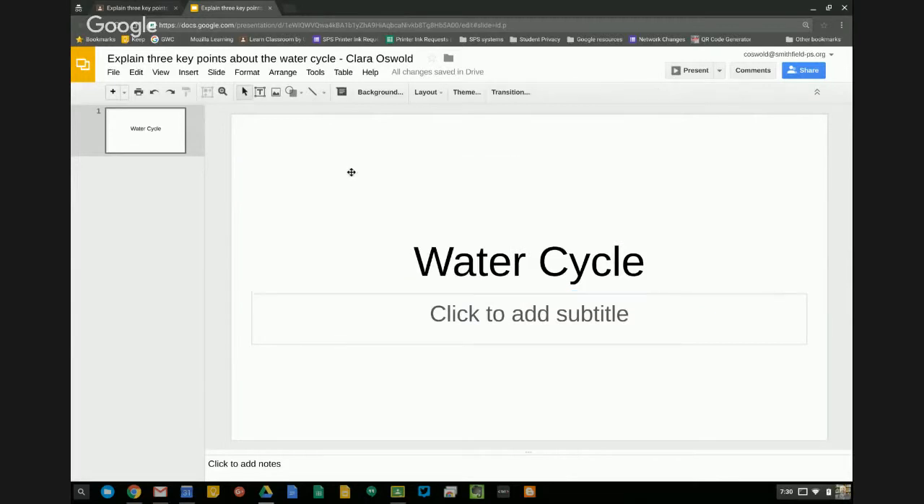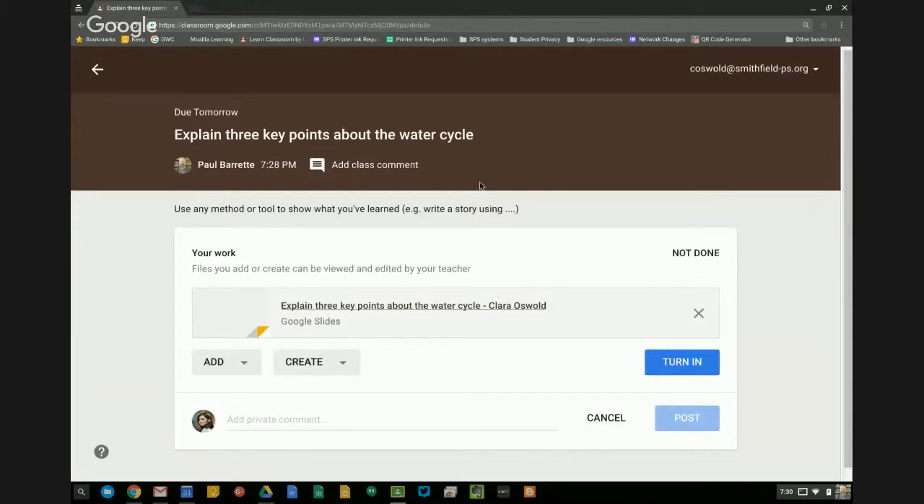I don't know if you've noticed from a student perspective, but for whatever reason in Google Slides, there's no turn in button. So when kids are done with their assignment, if they're using a Google slideshow, they've got to turn it in from here. There's no little shortcut in the document itself. So I could certainly do that as a student. I could also create a drawing, a spreadsheet, or a Google Doc from here. And it would do the exact same thing.